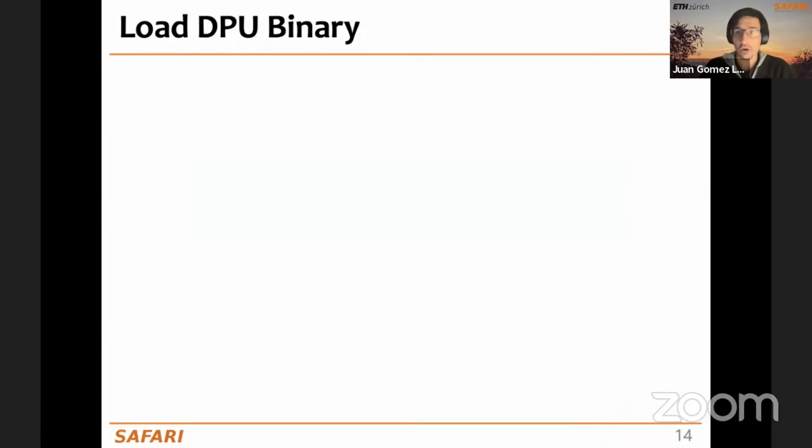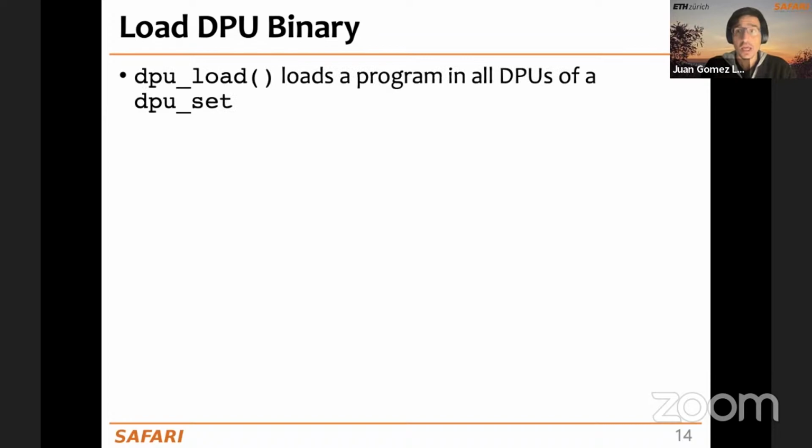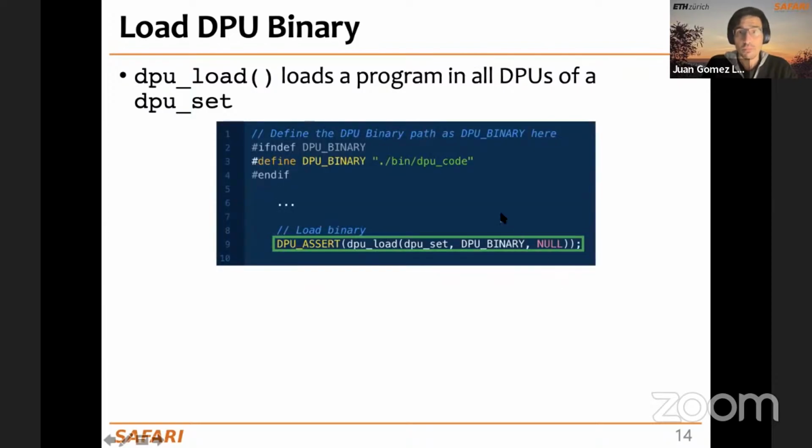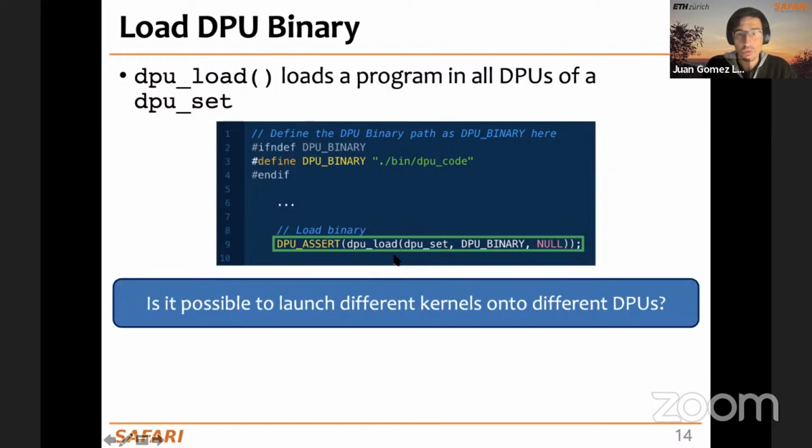So after we have allocated the DPU set that we are going to use in the execution of our program, we have to load the corresponding binary, the program or the kernel that is going to run on the different DPUs. And the way of doing this is using another API that is called dpu_load. This dpu_load loads a previously compiled program, this binary stored in this concrete path here. We load this binary onto the DPU set, as you can see, using dpu_load.